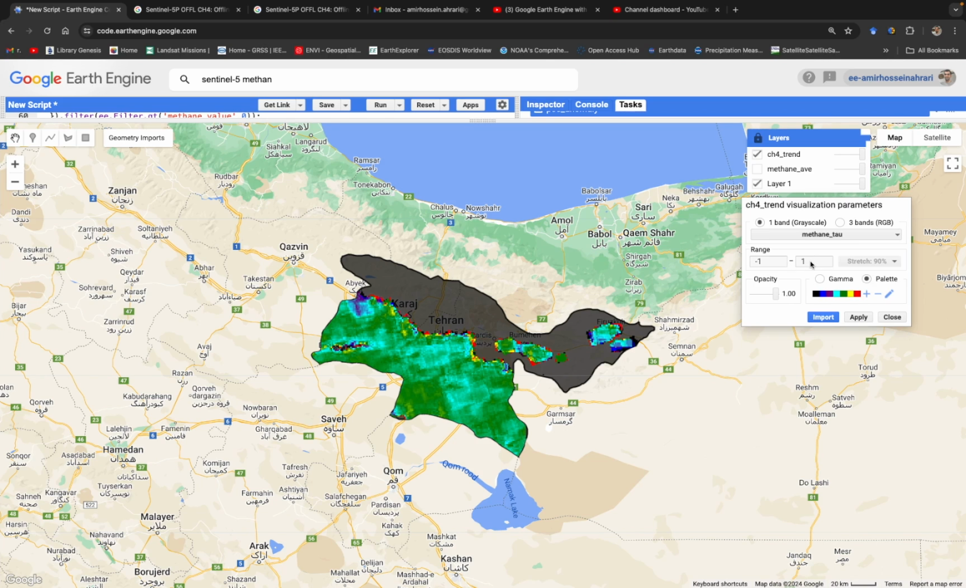After the new values are applied to the ranges, we can use apply to see the new visual characteristics. Apply it again. It's a little time consuming process compared to the rest of the script we made.